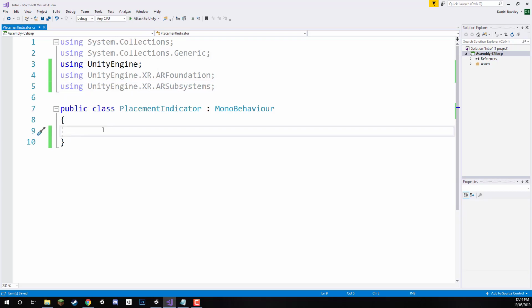Now we can create our variables. First of all, what we want to do is we want to have an AR raycast manager component. This is going to basically run the raycast. It's going to be calling the raycast, sending them off.